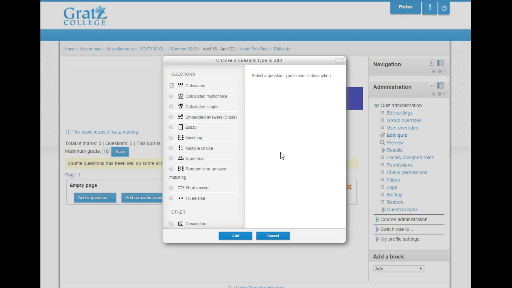Notice that it works the same way as the Add an Activity or Resource dialog. Click on the radio button and it explains more about the question type. Let's do a multiple choice question. Click on the radio button, then click Add.